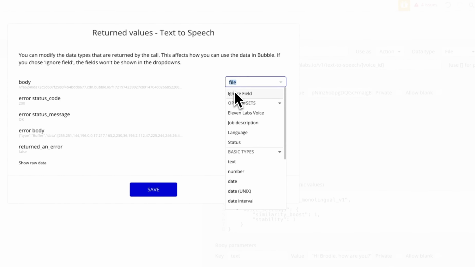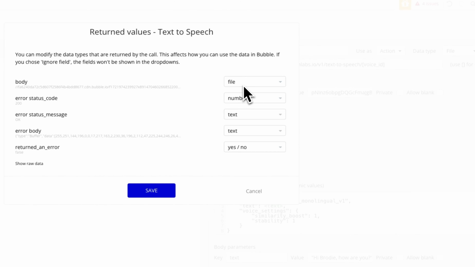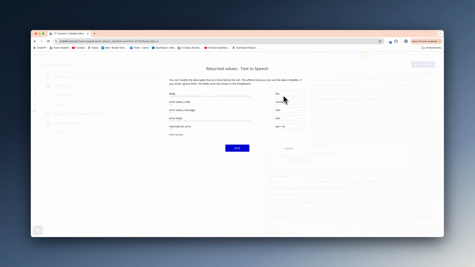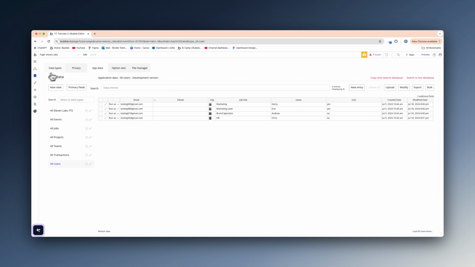We need to change it to a file. By default, it'll be type text. The reason we're doing this is in the first video, I showed 11 Labs documentation, and they said that we need to save it as a file to be referenced then in our database. So that is exactly what we're going to do here. That is the returned file from 11 Labs. We need to save that as a file. Hit save.